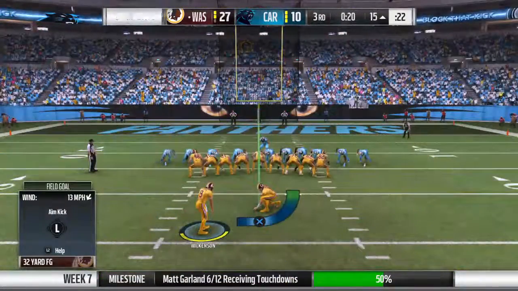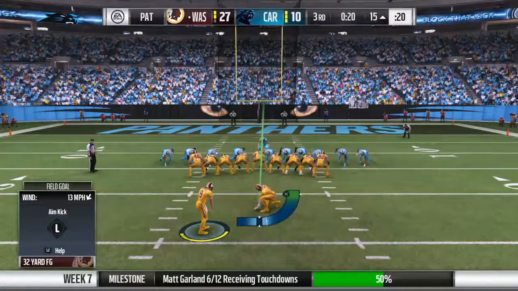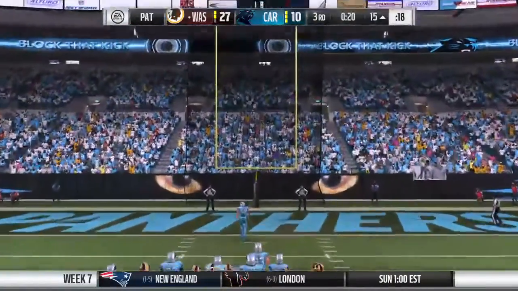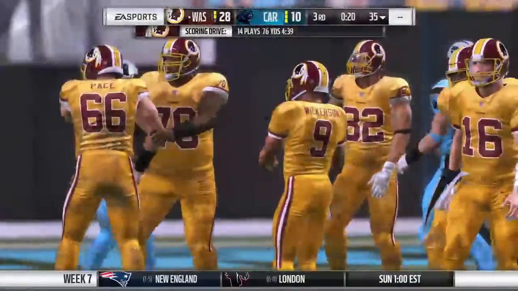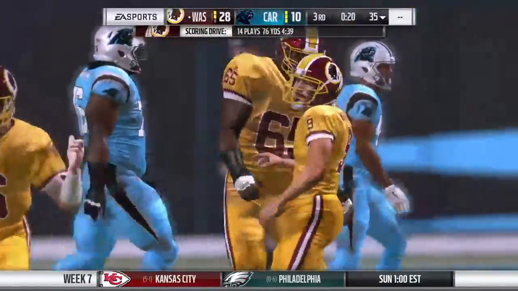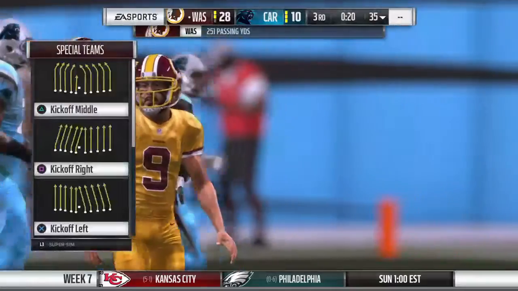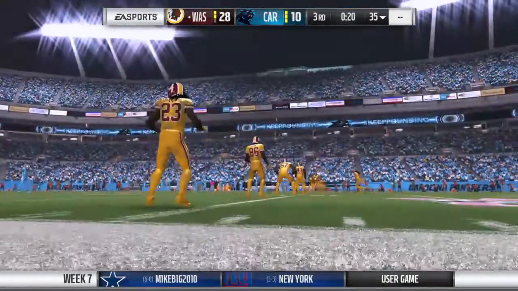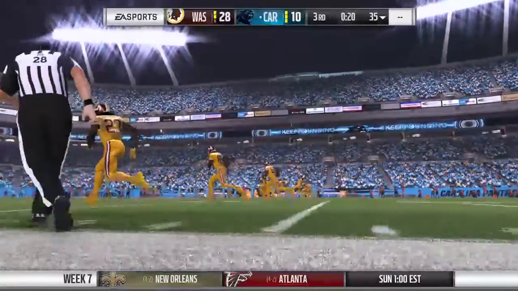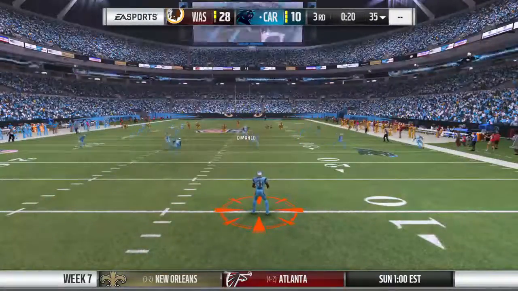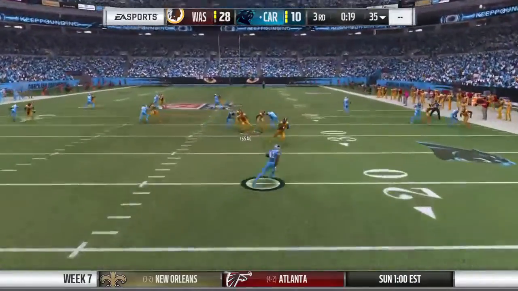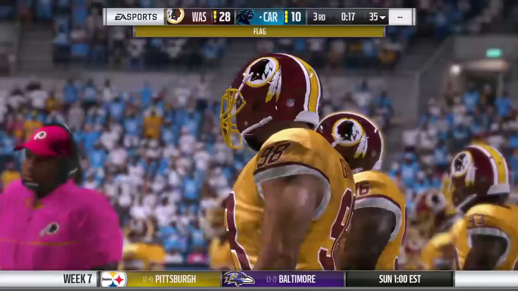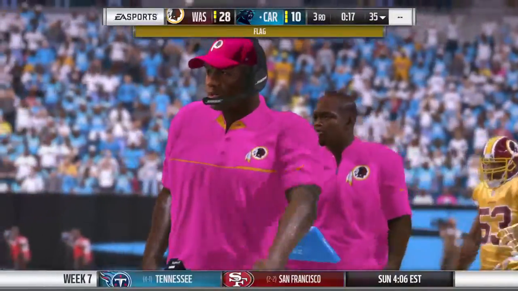Point after try forthcoming. And the lead is up to 18 now. Here's the Redskins now as their kick unit will send this one away. This is fielded at the chalk of the 10. Oh, the spin. And not a bad return here. He gets it out to the 25-yard line.